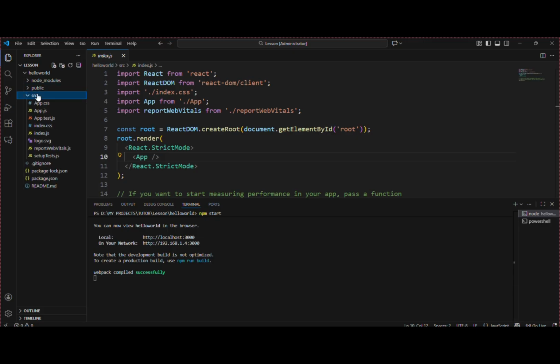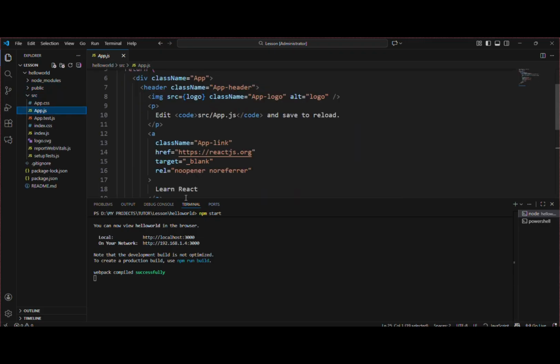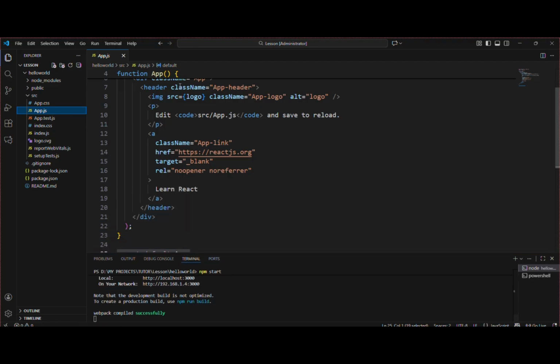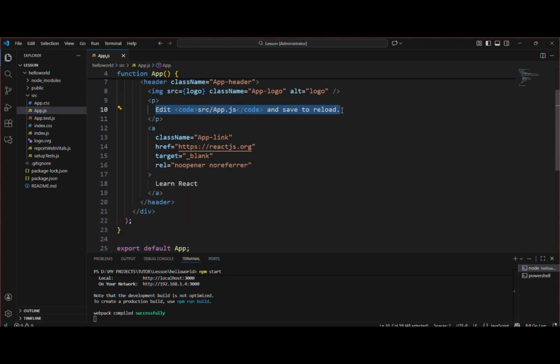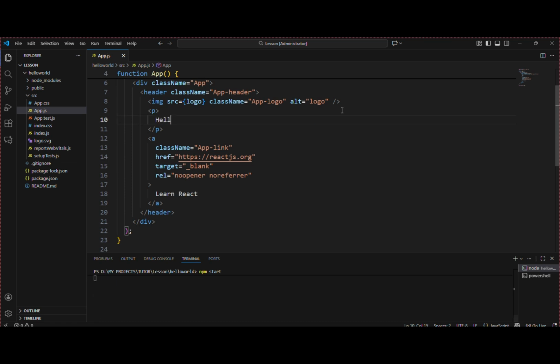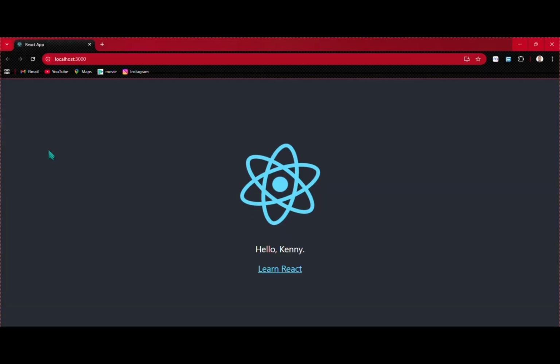Open the src folder, then open App.js, and scroll down to around line 10. This is the part of the file we can edit. You can type anything you want here. For example, let me change it to Hello Kitty. And boom, just like that, the browser updates automatically.